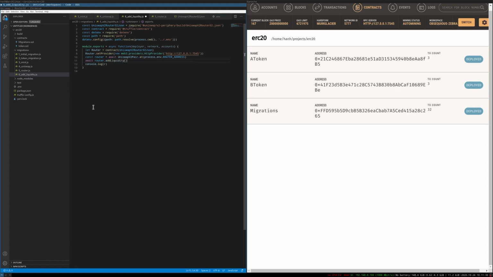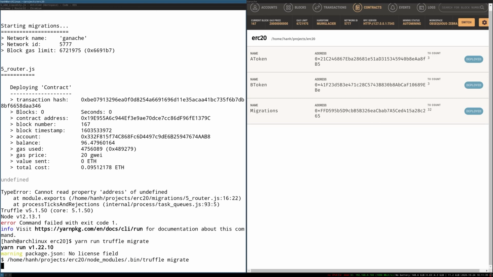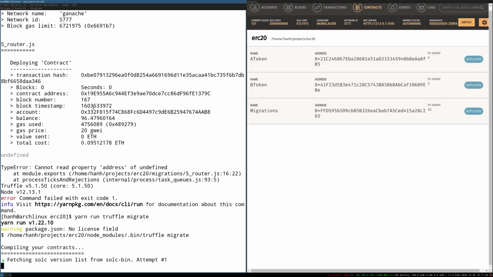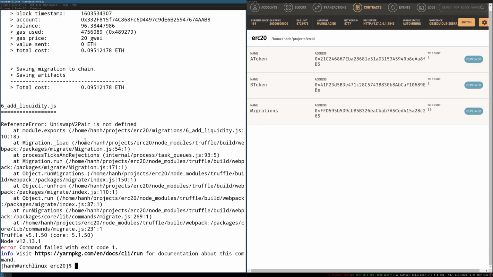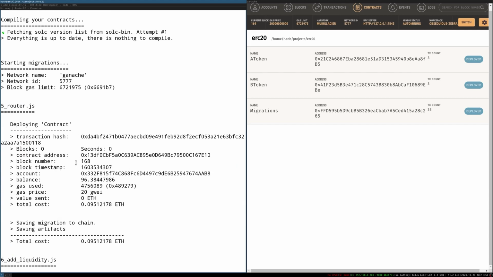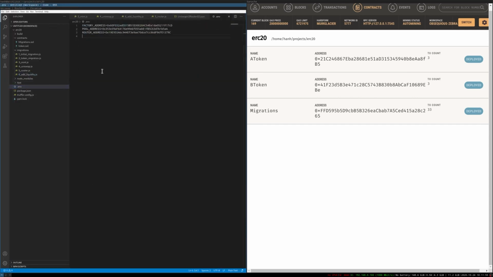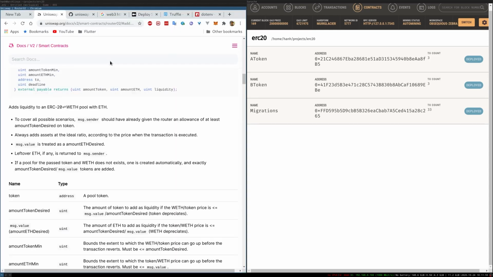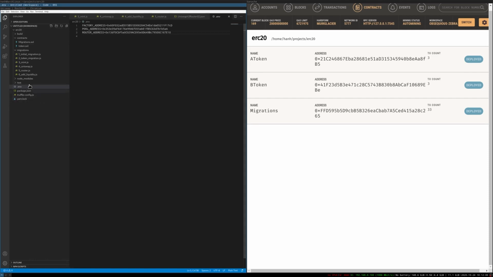Liquidity. Alright, so this should fail. This should fail. Oh, crap. I did the stuff again, so that changed my contract address. Uniswap V2 pair is undefined.